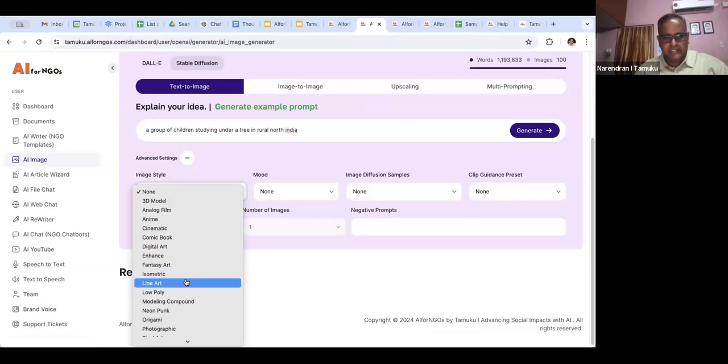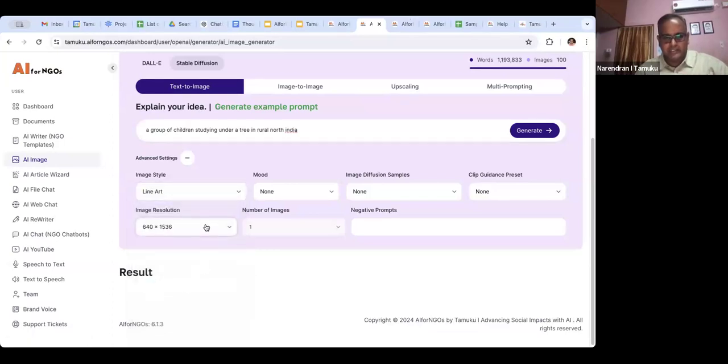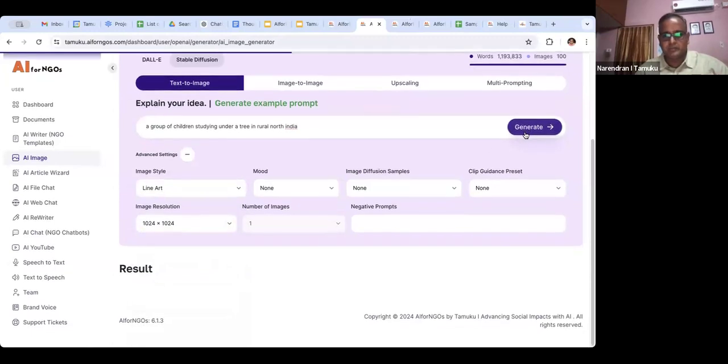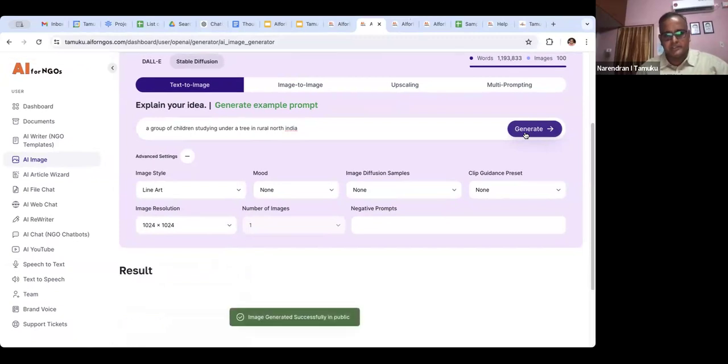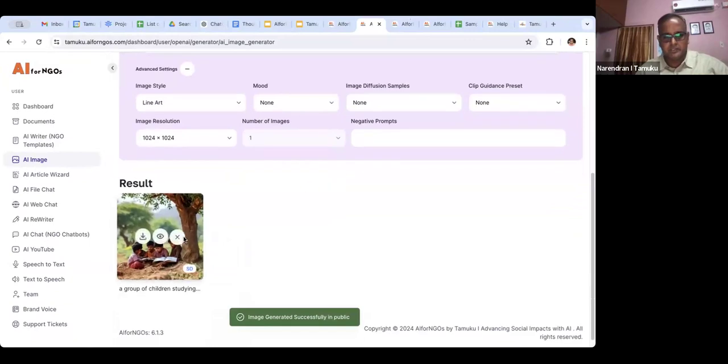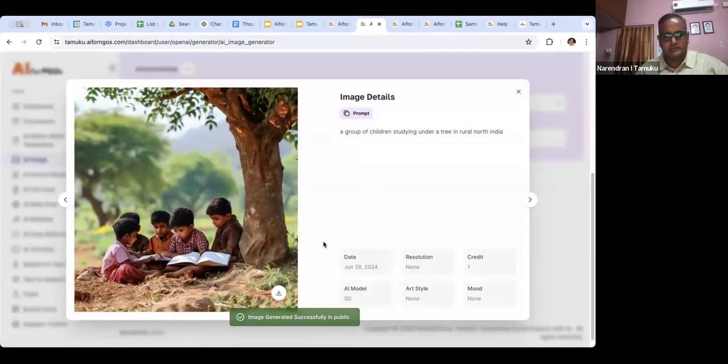For example, I'm just selecting line art here. Then you can select the resolution type also, what resolution you want. So I'm just going ahead with 1024 by 1024, and then just clicking generate. In the free version, you can generate 2 images. Because it is an image, it is taking a little bit of time. So this has come here like this.